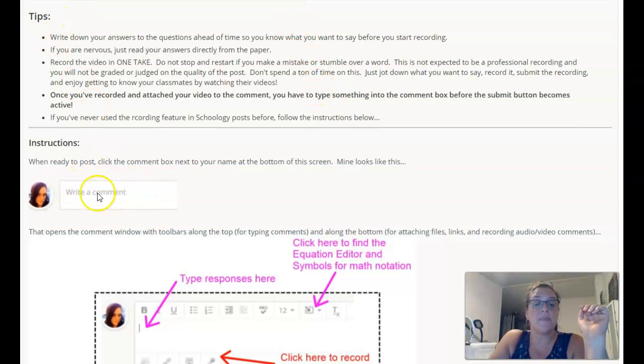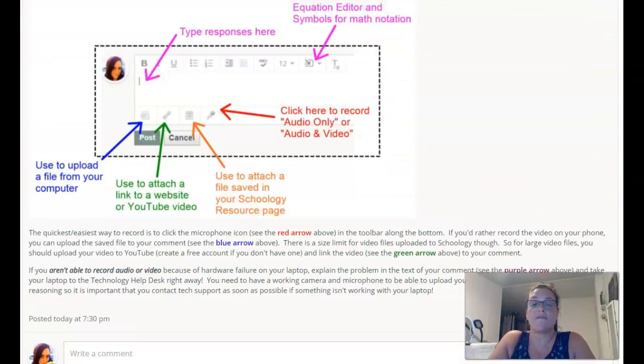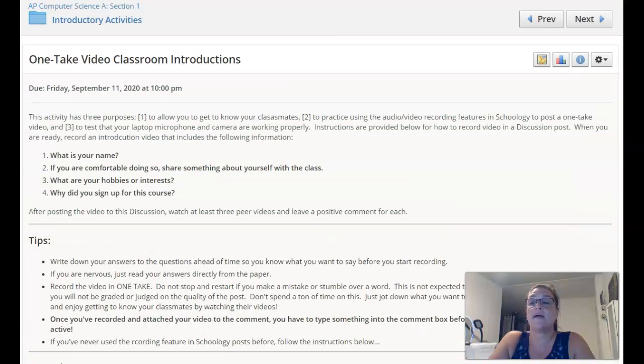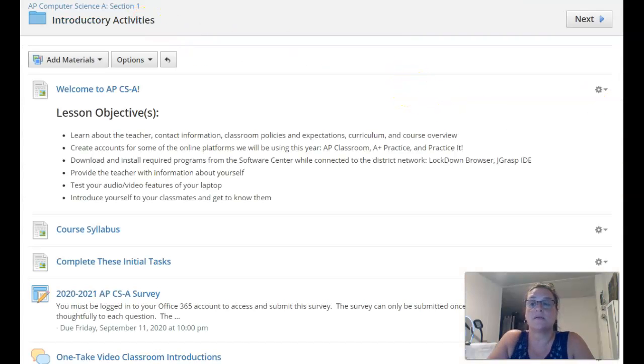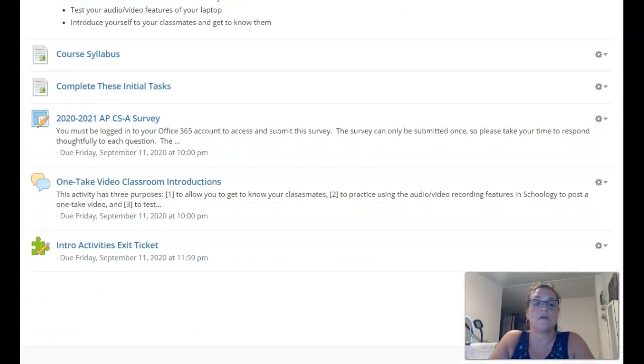this comment box where the video is attached, because if you don't, the submit button won't be an option. So if your submit button is grayed out, just type, here's my video, and then it'll appear and you'll be able to post it. Okay, so let me know if you have any difficulty with that, and we can get you over to the technology help desk to get whatever the issues are squared away.